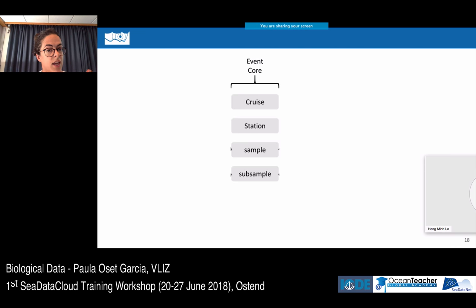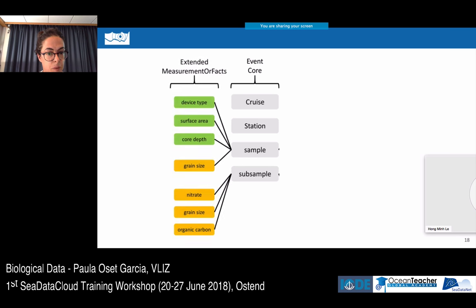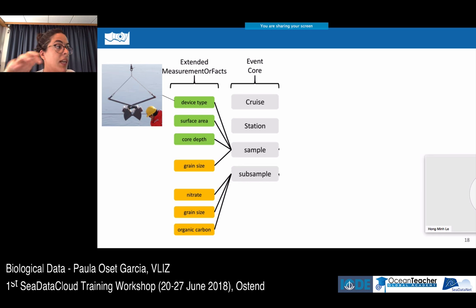So event core, yes, we have information about the sampling and the hierarchy of the sampling. We can have measurements related to the sample, so which device was used, and the sampling effort. And also, if we collected benthic samples, we can have directly related to the sample information about the sediment type or grain size and so on.